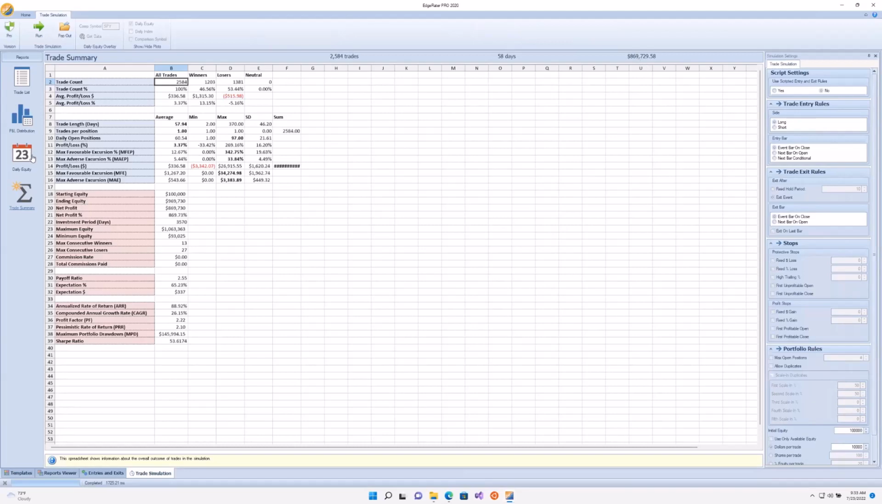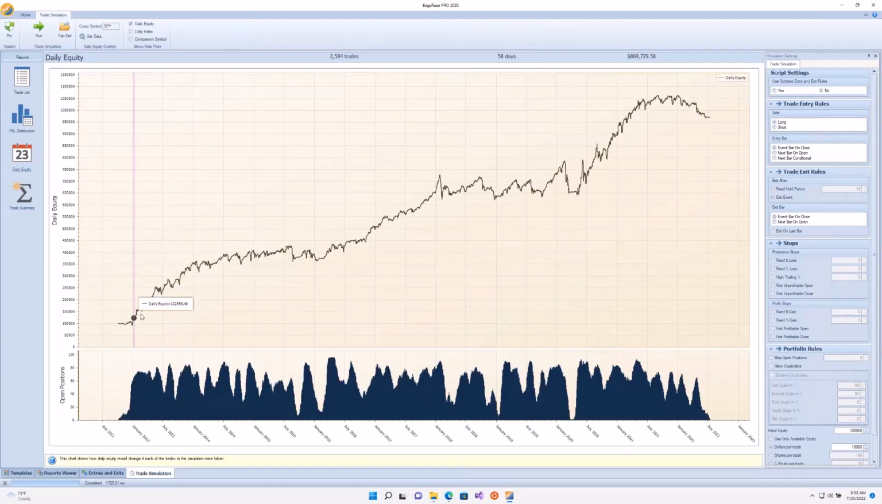But overall, the equity chart looks reasonable. It's going up in this nice way. If we go to the COVID area, you can see there was this drawdown in this system during COVID.